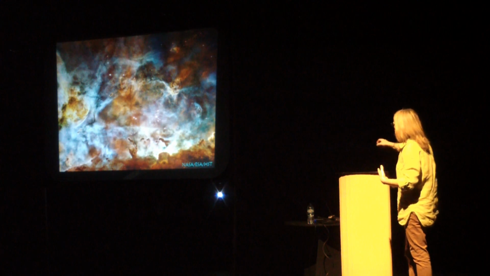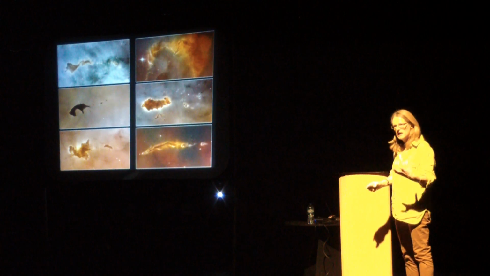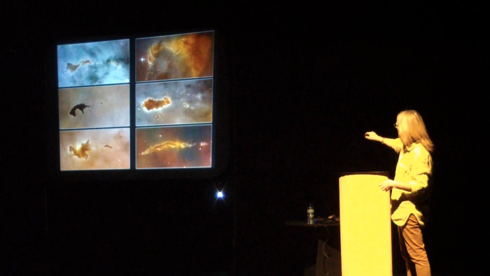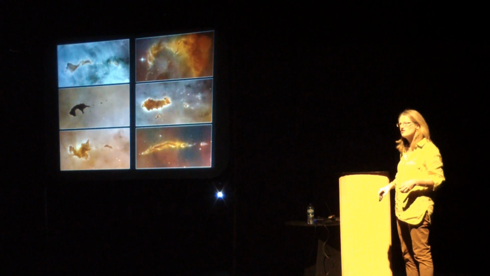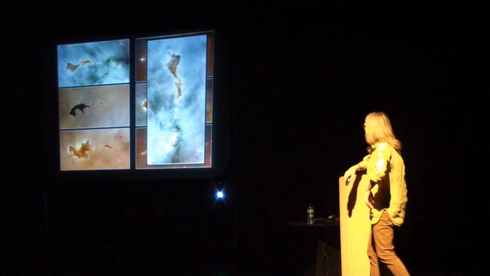And you've got all these features. You've got the pillars. You've got the young star clusters. You've got places like here. You've got those dense molecular clouds. I love this one. It's called the caterpillar. And this one's also a personal favourite. So you didn't think the universe was doing a rude hand gesture to us, did you?